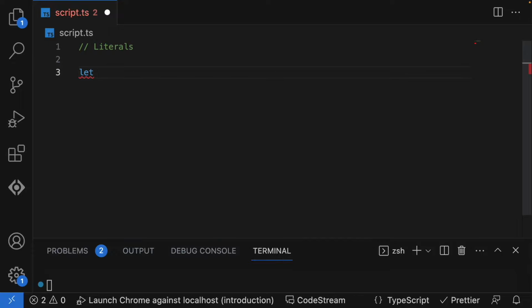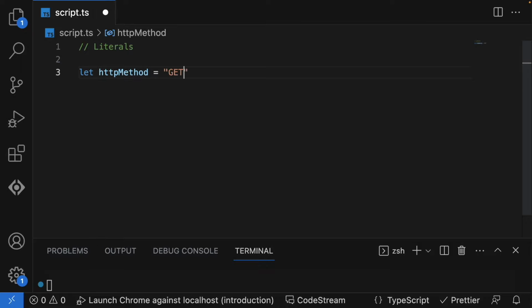I'm creating a variable here for HTTP method. So what is this HTTP method? If you are from a backend coding background, you might know get, post, put, all these methods. So there is a variable called HTTP method, and here the method can be get, or it can be post, or put. So these are the possibilities that we know.